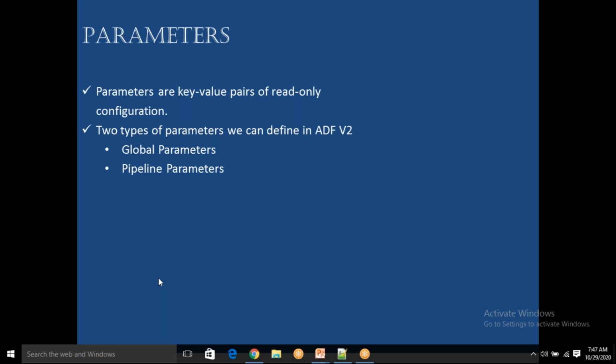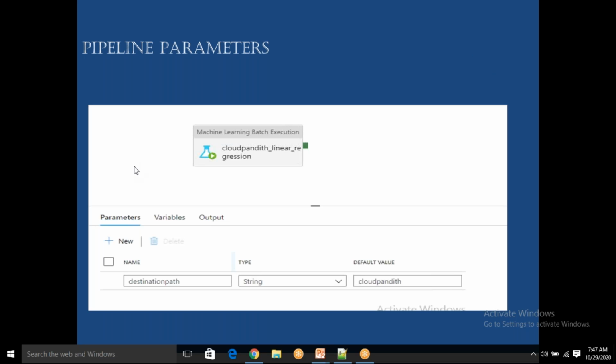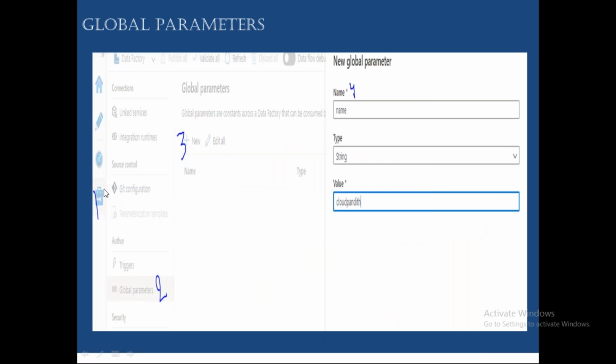Let me take you through some more slides so you'll have clarity. See, a pipeline parameter you define something like this. You have a parameter, destination path, with something like Cloud Pandit as the value. This is how you create a pipeline parameter. Let's go to global parameter. First, you need to go to the Manage tab in your Azure Data Factory. Next, go to Global parameters here. Click on New. Fourth step is to give the name of your parameter and the value you want to assign to this parameter. This is how you need to create the global parameter.